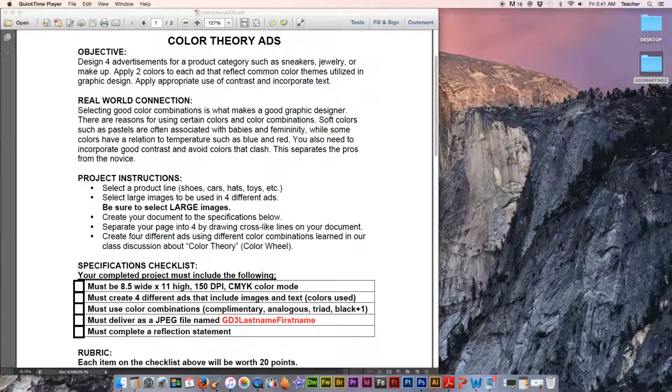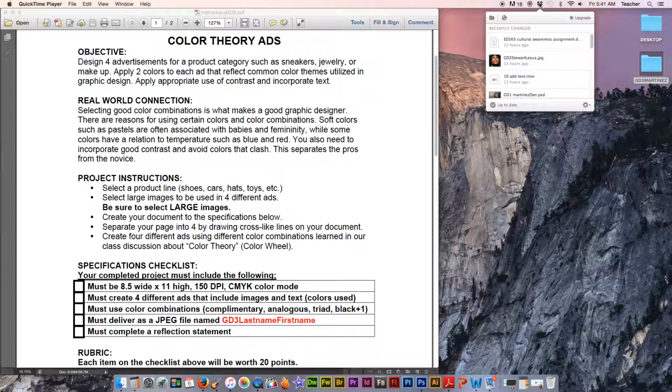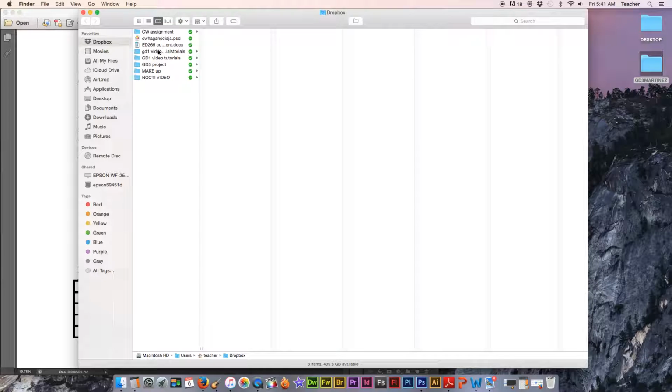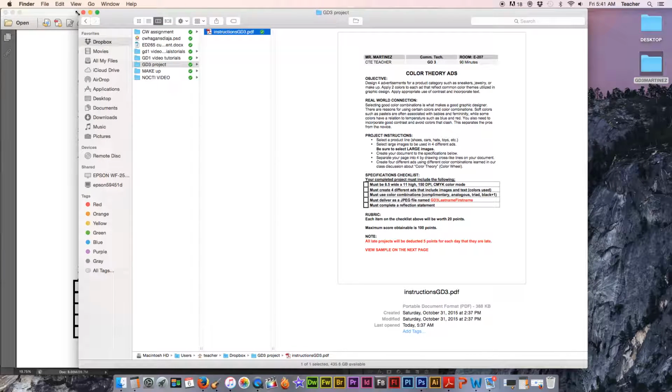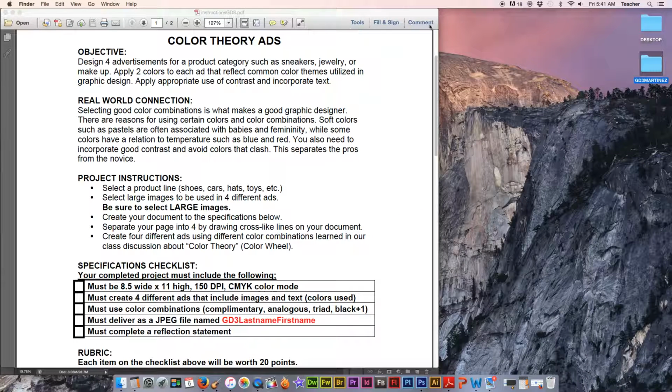The first thing you should be looking at when we're beginning this GD3 project is your instructions sheet. You should be able to open that up in the Dropbox. Go into the Dropbox folder that says GD3, and in there you should be able to find your instructions sheet. Once you have that open, you'll be able to see everything that has to do with this particular project.